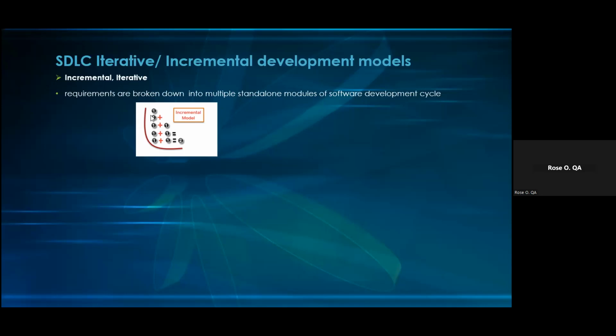And after that, we keep that one, we add another one to it, we add another one to it. So it's one before we can form the main application. So we are going to be testing in bits, modules, small.